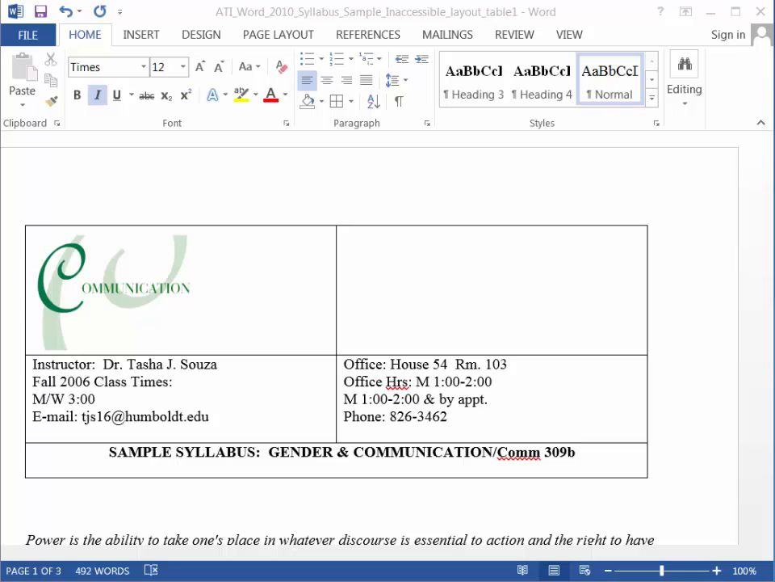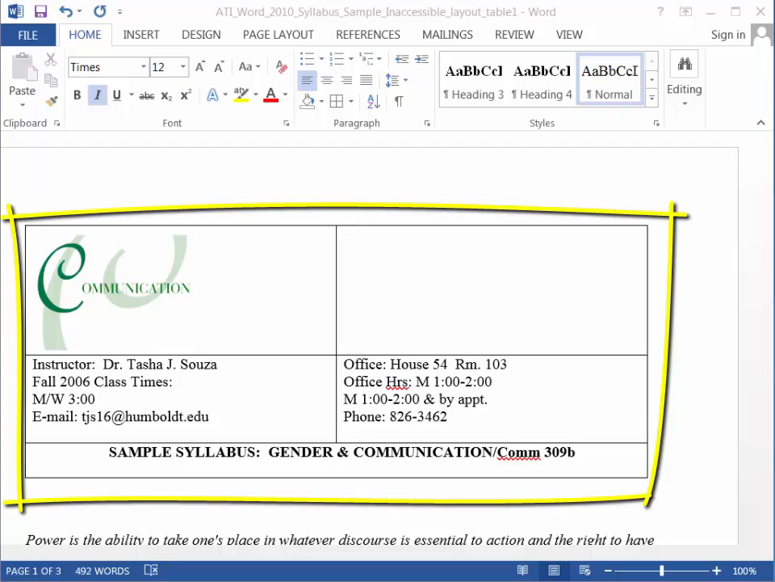It's important to use tables in ways that are accessible to disabled users. There are two ways tables are often used in Word documents. For instance, tables are sometimes used for layout purposes. Here's an example of a table used for layout purposes.